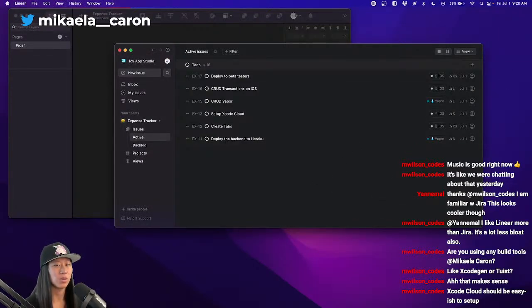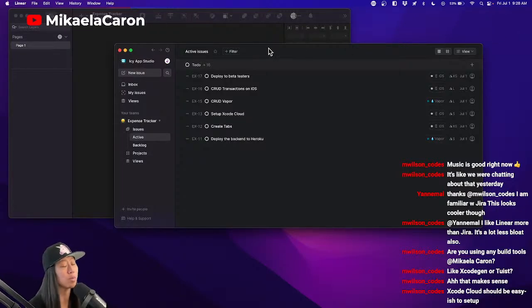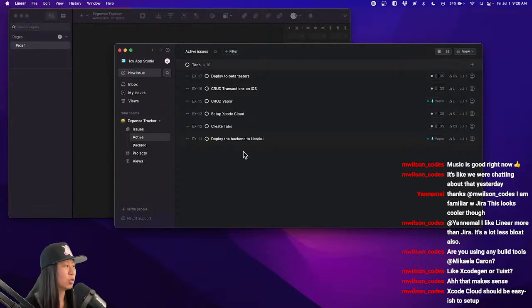So for anybody who may have just joined, we are currently making tickets for my expense tracker app that I'll be making. And these are the basics of everything that we're doing. It's not terribly difficult. So we'll see how this goes.